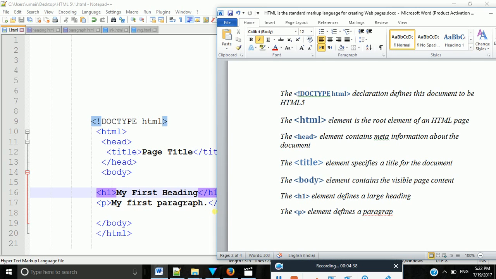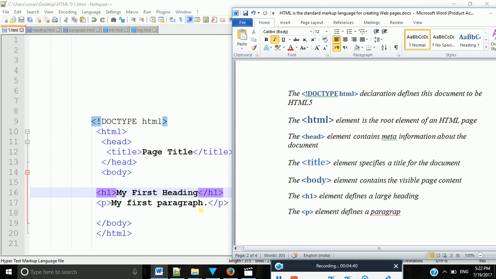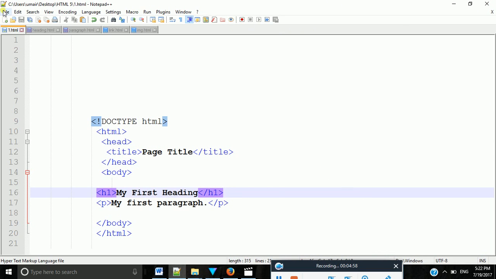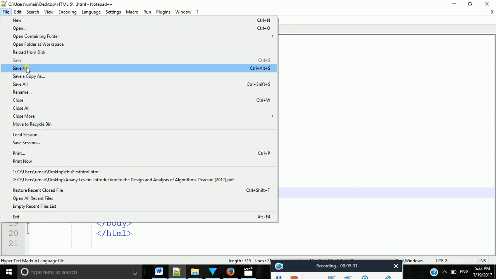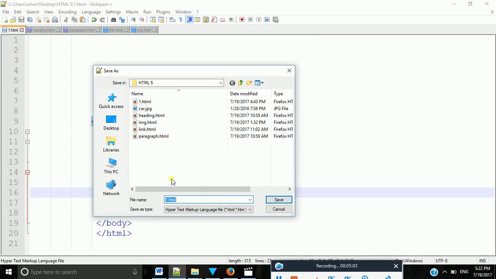After that, p is there. P represents the paragraph; it is the paragraph tag. There will be a closing tag also. After that, body is closed and html is also closed. And now we are saving. The important thing while saving is that the extension is .html. Here I gave the name as 1.html.